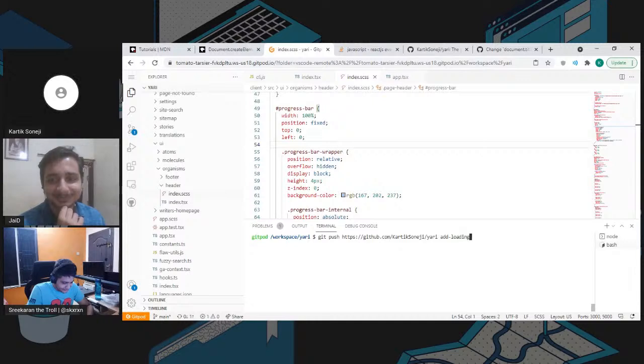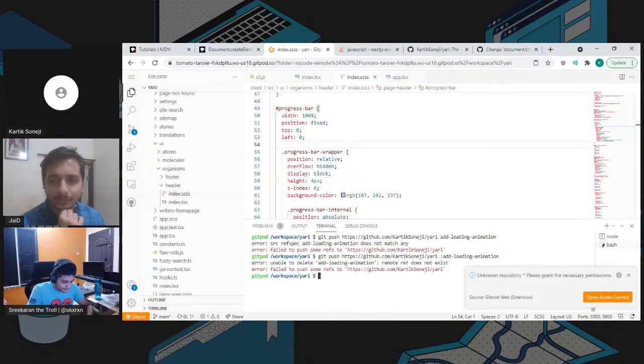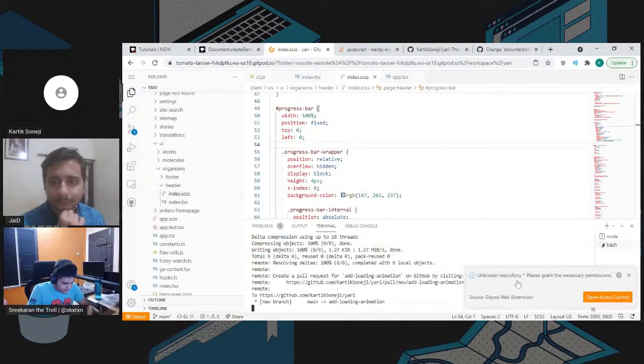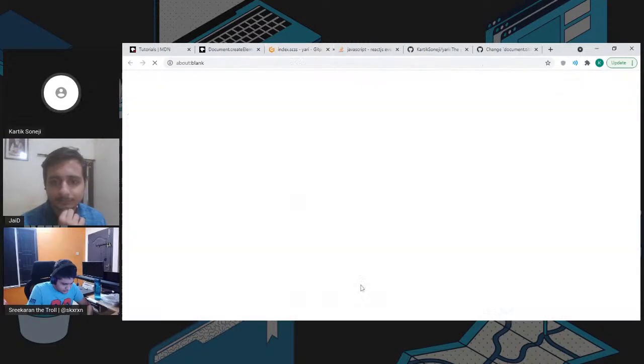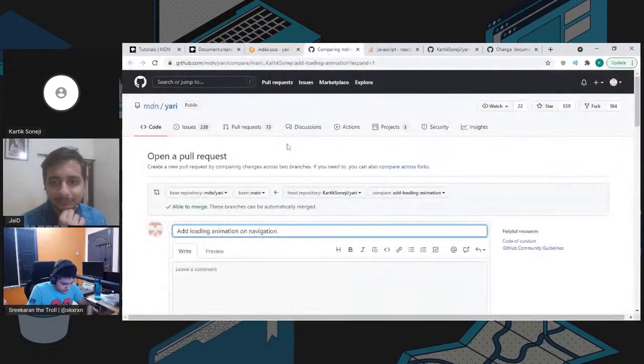Add loading animation. You're in the main branch locally. Would that work if you pushed it to a different branch name? No, I have to specify main because it is a new branch. And now GitHub is telling me again, read the log output. GitHub is telling me that if I want to create a pull request, I just need to go to this link.